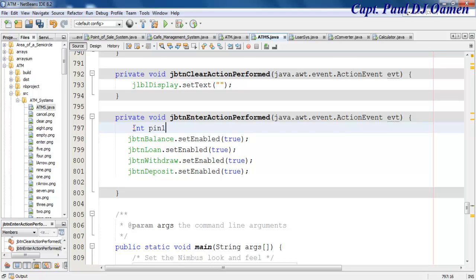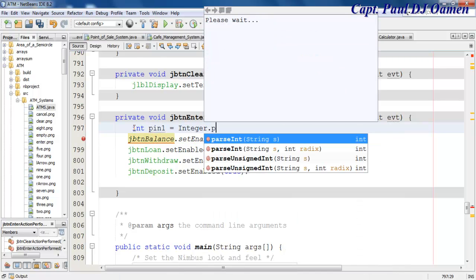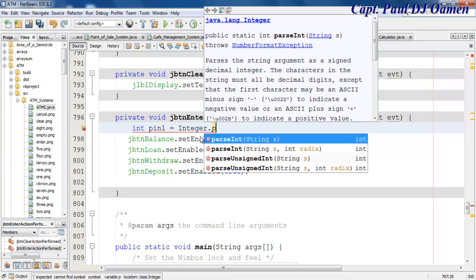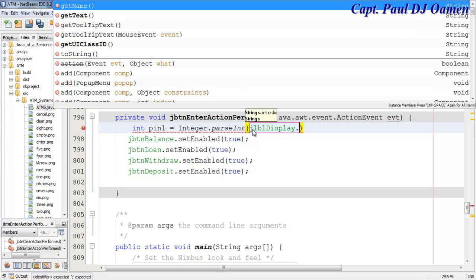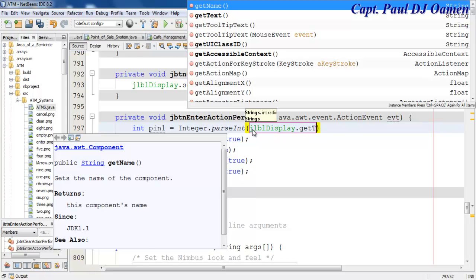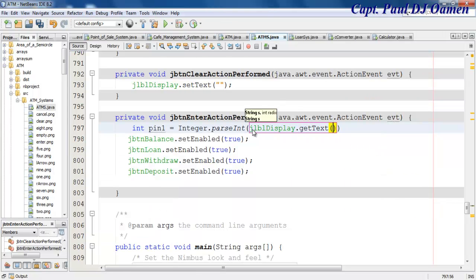I'm going to call that pin1 equals, let's say, Integer.parseInt, and what we're passing in here is going to be JLDL display dot get text. Okay, so whatever is in there goes in here.